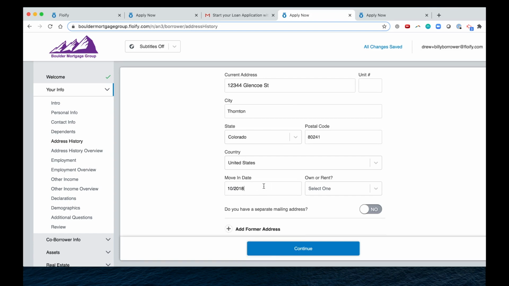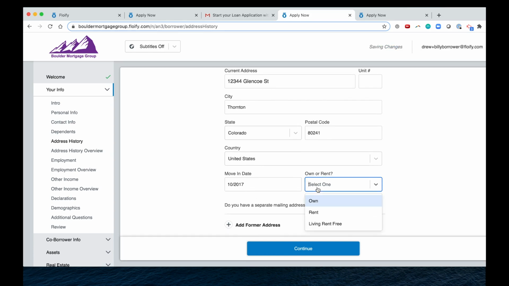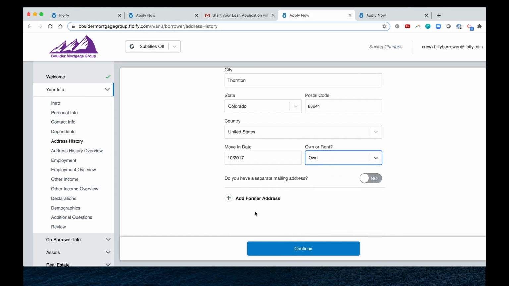They can plug in a move-in date. Actually, let me move that back a little bit. And they can select rent or own and move on through that application.